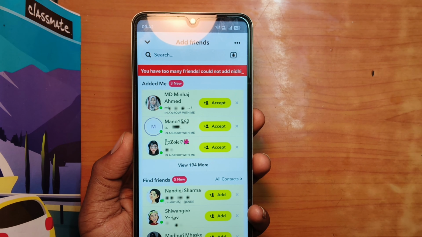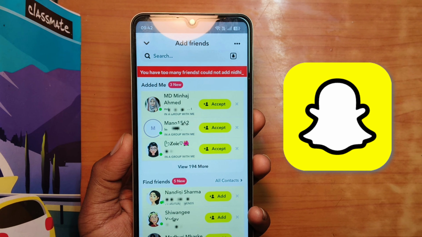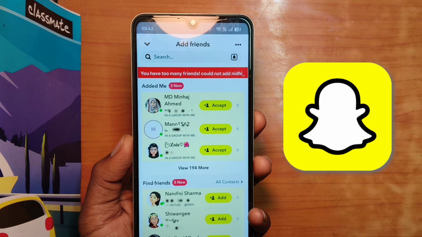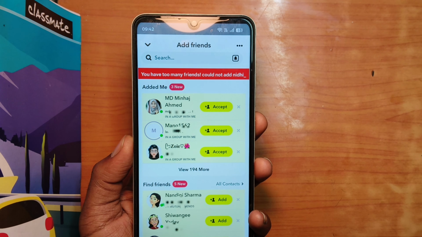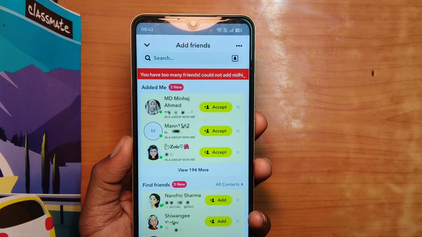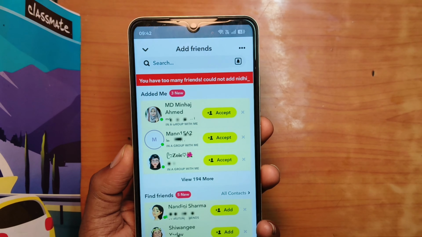So guys, if you are also facing the "too many friends, could not add" error on Snapchat when you are trying to send or accept any friend request, then in today's video I will guide you through simple steps on how you can fix the could not add error on Snapchat.